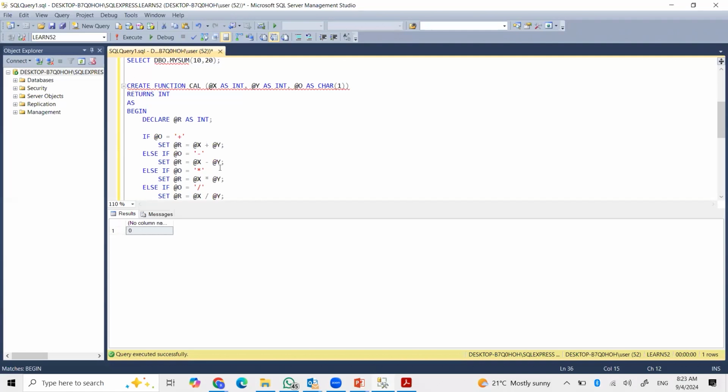The character type variable is used to accept the operator which the user will be providing. Then returns int, which means finally it will return an integer value as output. Then begin and end. Within the body of the function, I have written declare @r as int. So I have created a variable r of integer type in which I will store the result. Now we are checking if @o is equal to plus, that is, whether the operator provided by the user is plus.